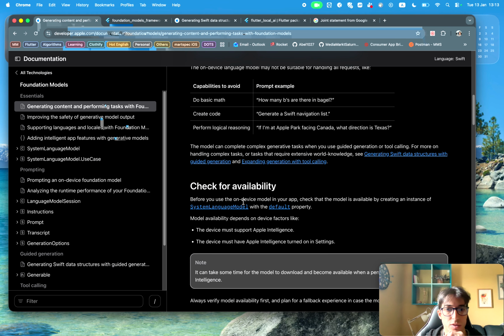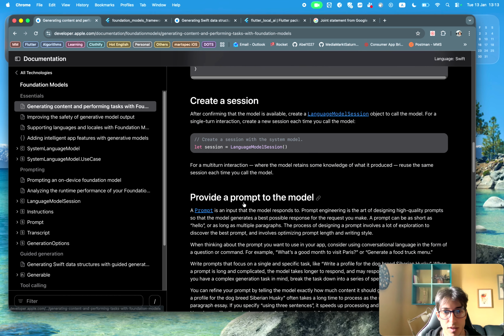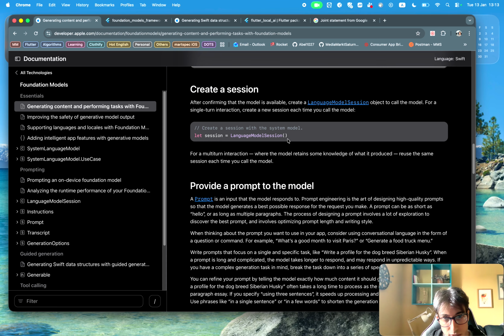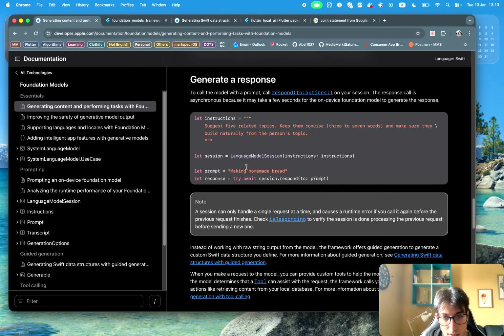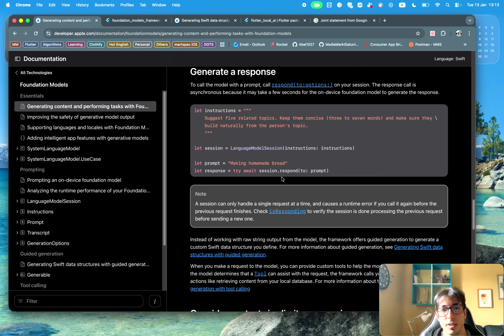If you go to the documentation, you will see that for using this model on the iOS side, this is Swift. The only thing that you need to do is create a session first, and then from this session, let's go a little bit down, you can give some instructions. These instructions are optional, and I'm going to tell you what they are used for. Then we have the respond method that we can call on this session, and we put here the prompt that we want, and then the AI is going to respond, and we get the response from here, and that's it, right?